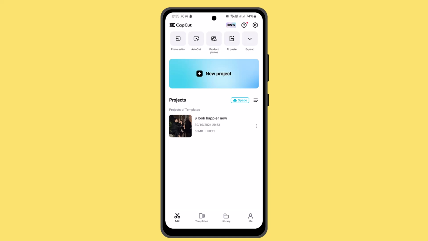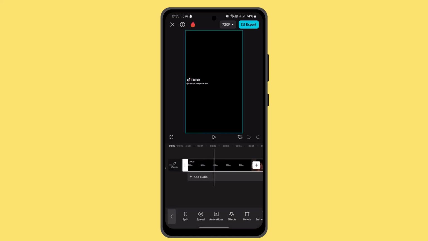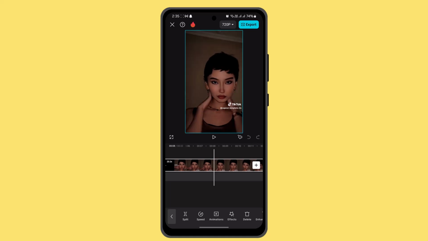Now make sure that you've already completed the video. So let's say this is the one. So once you've made changes with the video that you've edited, you just have to go ahead and press the export button in the top right hand side corner.